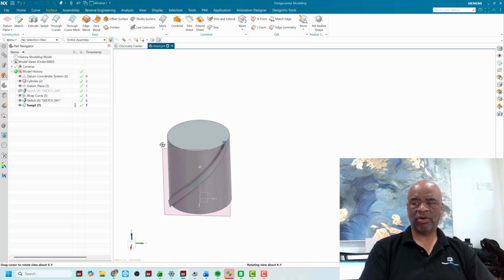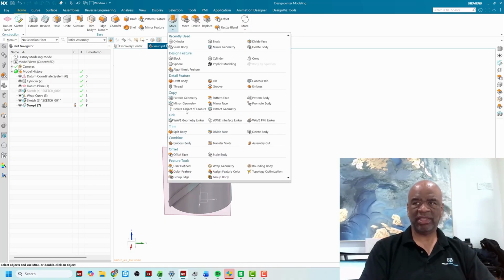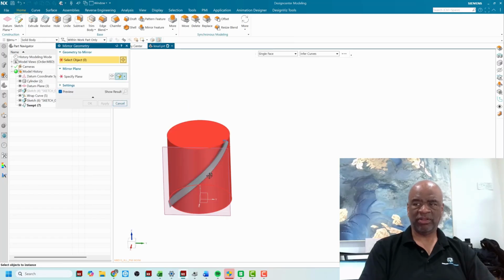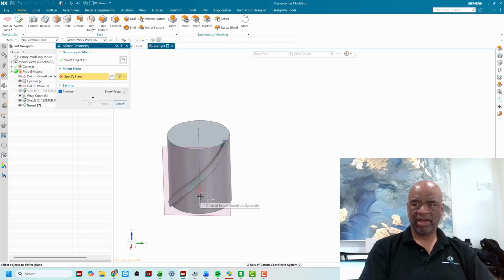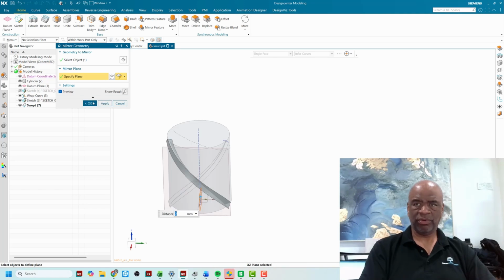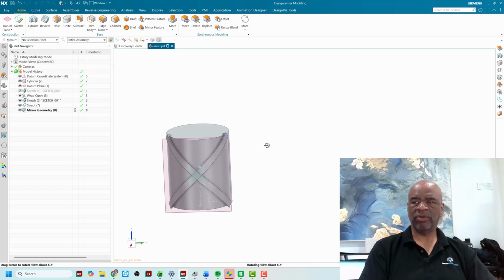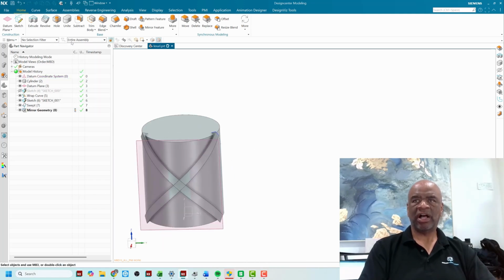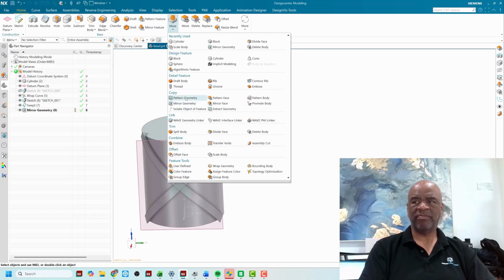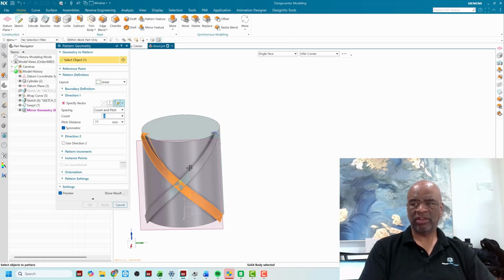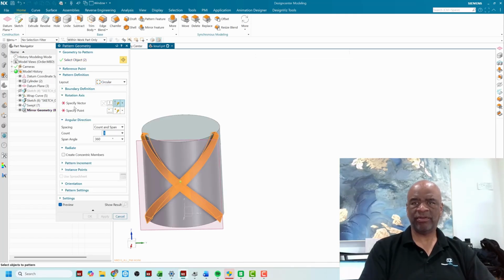The knurl, though, is going to be best when it's crisscrossed. And so the very next thing I'm going to do is go into the mirror geometry, and I'm going to select this little piece of geometry and mirror it about one of the planes that goes up through. Here we go. So those are our cutters. Then we have to pattern them both, and that's best done with a pattern geometry. So I'm going to select both of these cutters, and I'm going to do a circular pattern.